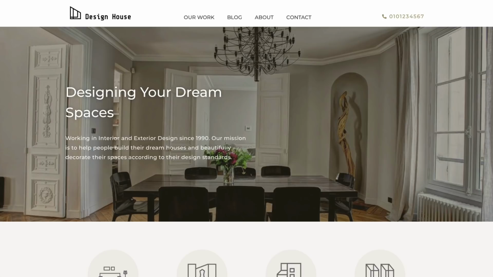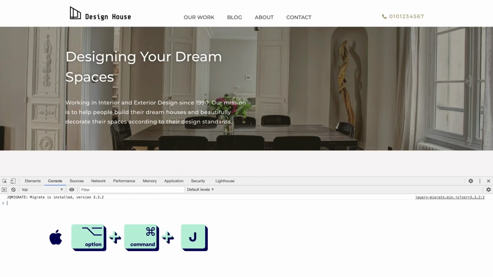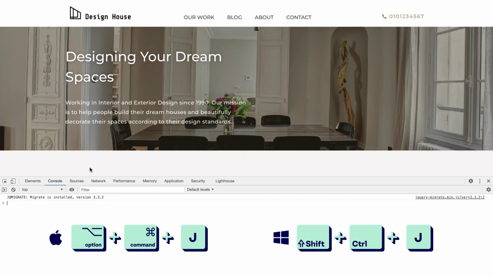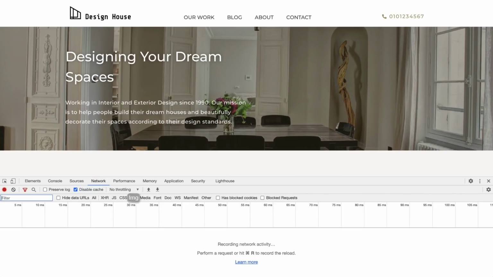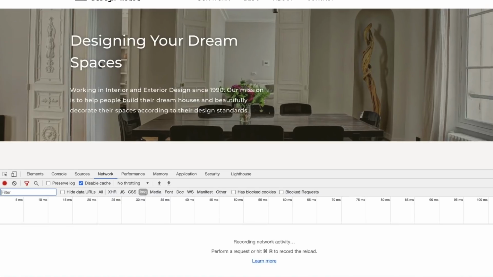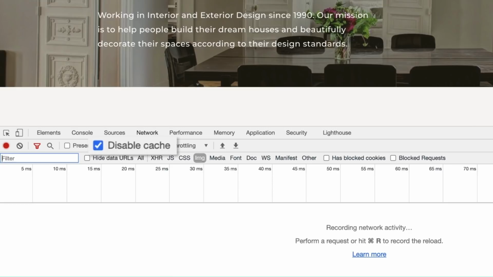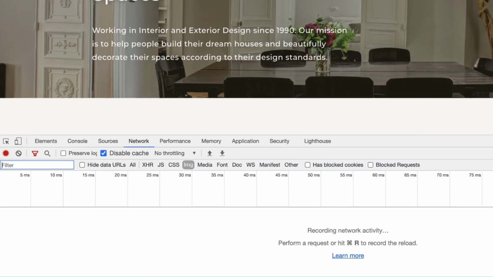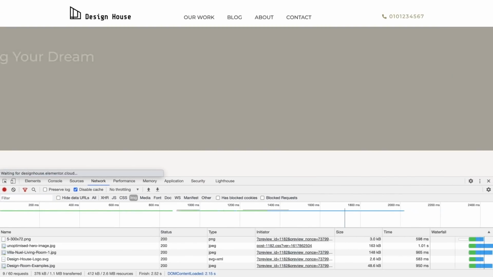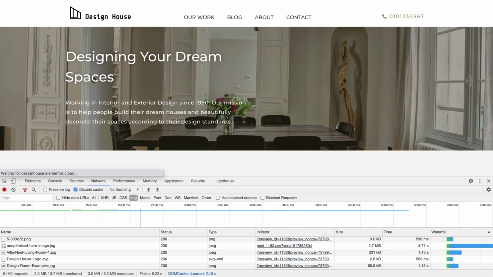Now let's do some testing to see just how long this image takes to load. We're using Chrome and we'll open the Chrome Developer Tools by using Option Command J on Mac or Shift Ctrl J on Windows. Switch to the Network tab and then select Image. To perform the test, we must now refresh the page. Before we do this though, let's make sure that we have Disable Cache selected, as we do not want our browser to save any previous data.